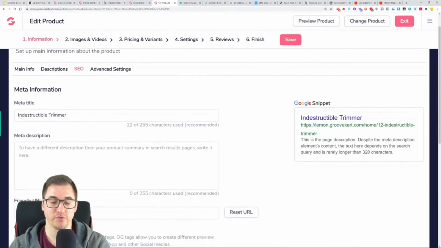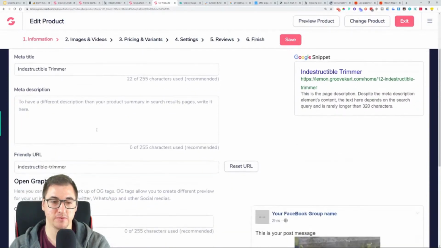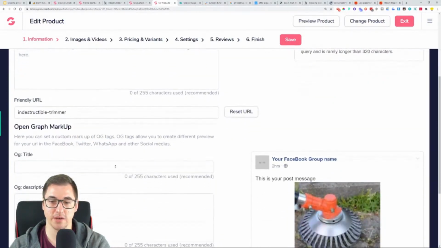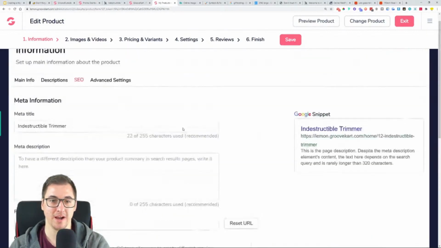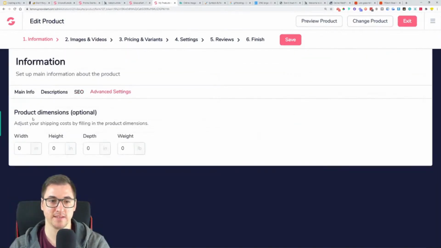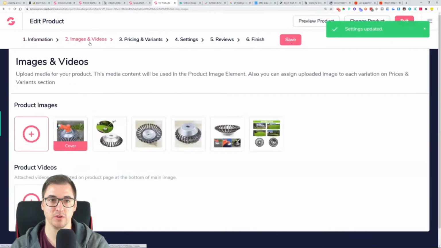SEO, indestructible trimmer, this is the title, as you can see here. This is how it will be displaying. Meta description, you can edit. You can also add on the open graph settings. This is when somebody shares the link out to a social media platform or something. You can add these on. I will not modify this. Advanced settings, product dimensions, so on. I'll just leave it out.